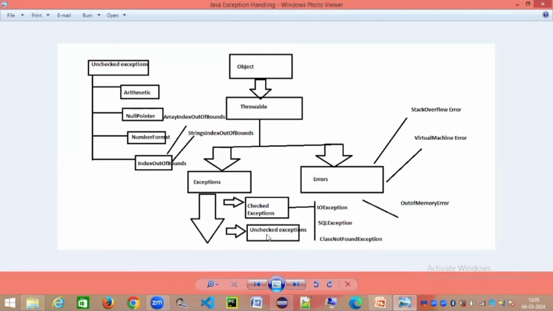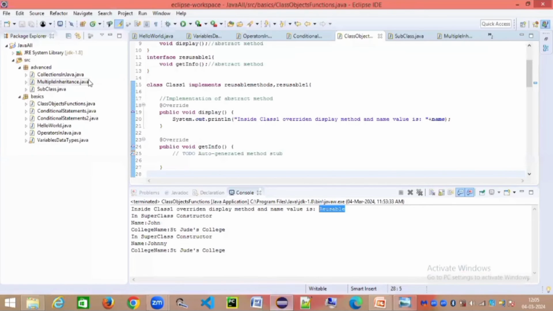Then there are some exceptions which are caught at runtime. Those are called unchecked exceptions. We have different categories of unchecked exceptions, like arithmetic exception, null pointer exception, number format exception, and index out of bounds exception, like array index out of bounds, and string index out of bounds. We are going to look at these things in practical, so do not worry about that. I'll show you what happens in real time and why exception handling is required. So let's get on to the exception handling part.